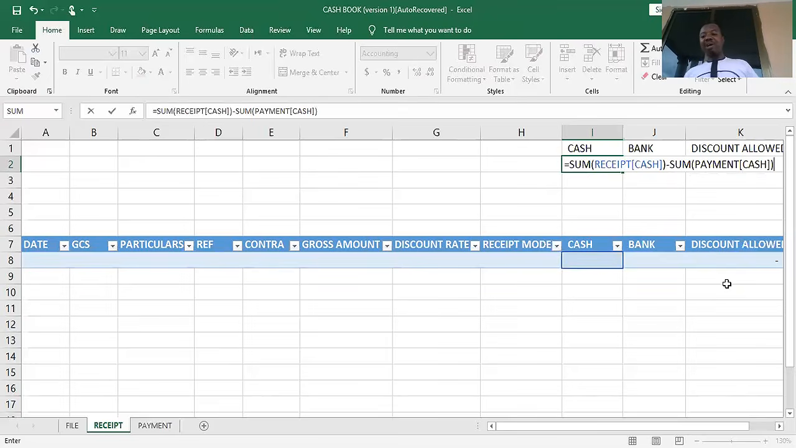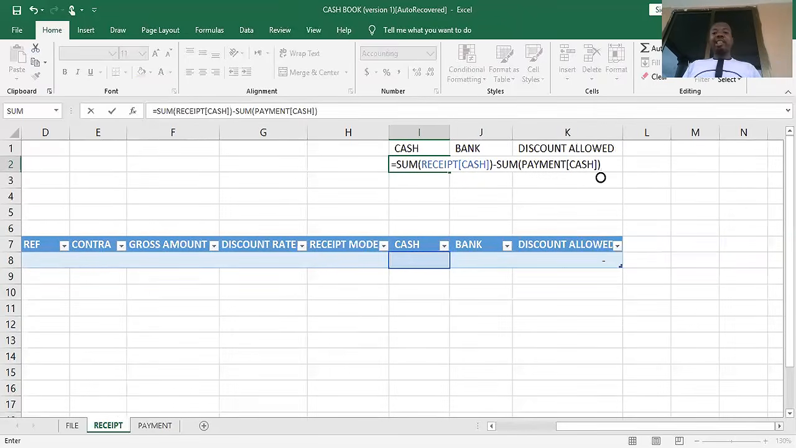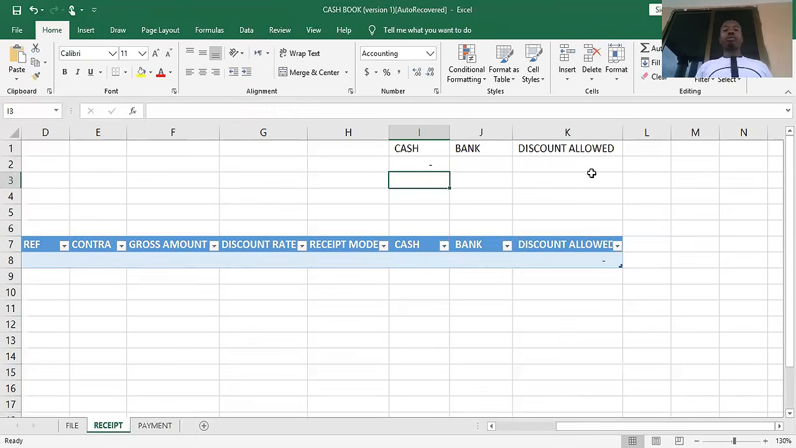So this is how we compute the cash balance. The cash balance is the sum of the cash column within the receipt table minus the sum of the cash column within the payment table, which means that the cash balance is the total cash receipt minus total cash payment. Now you hit the enter key.